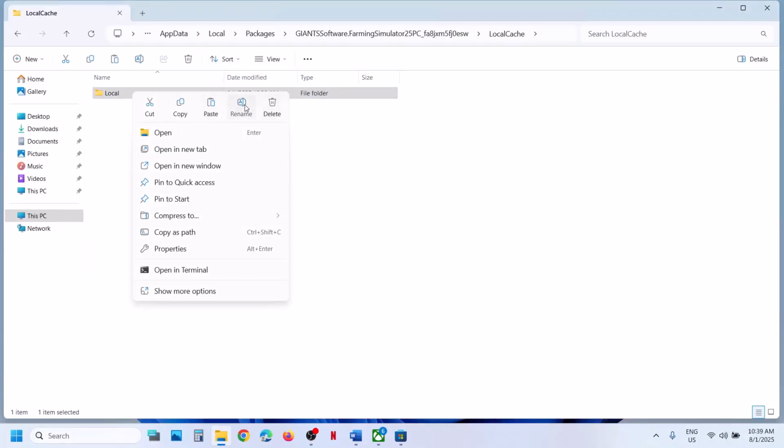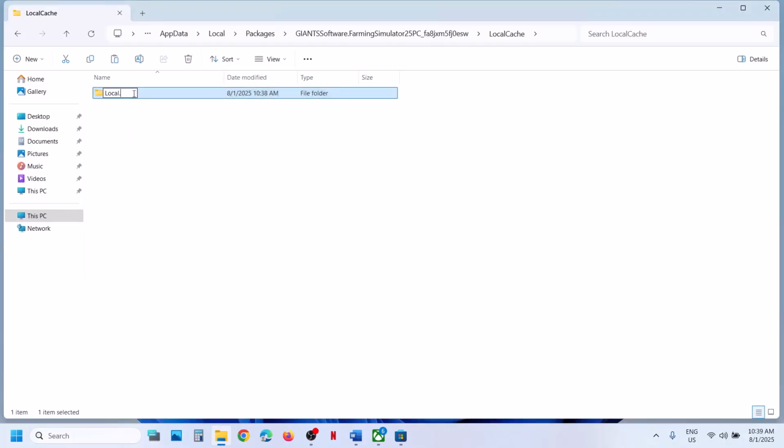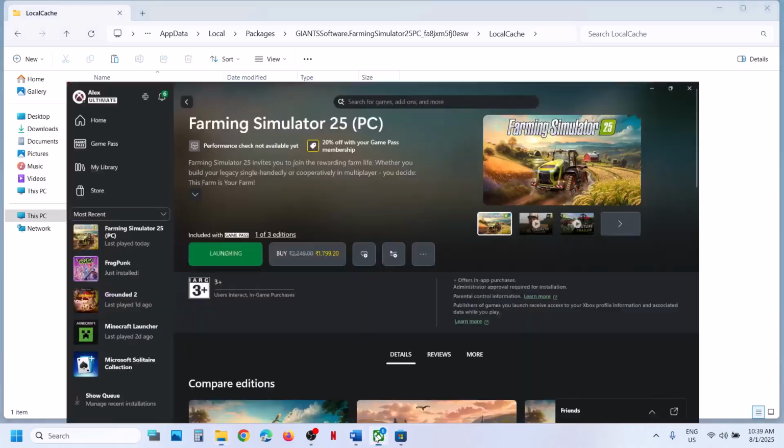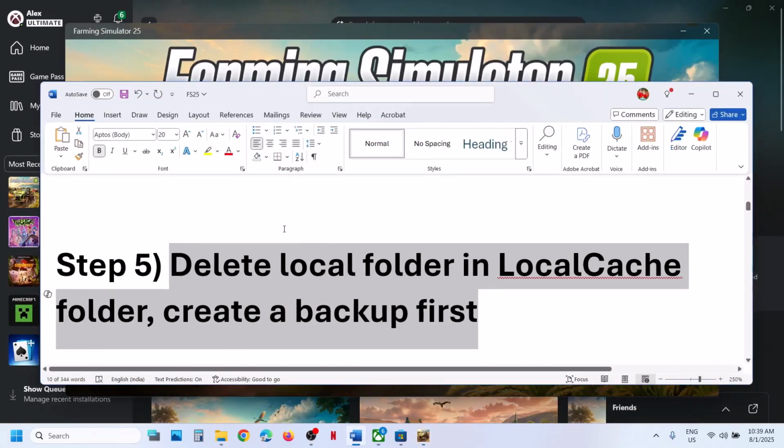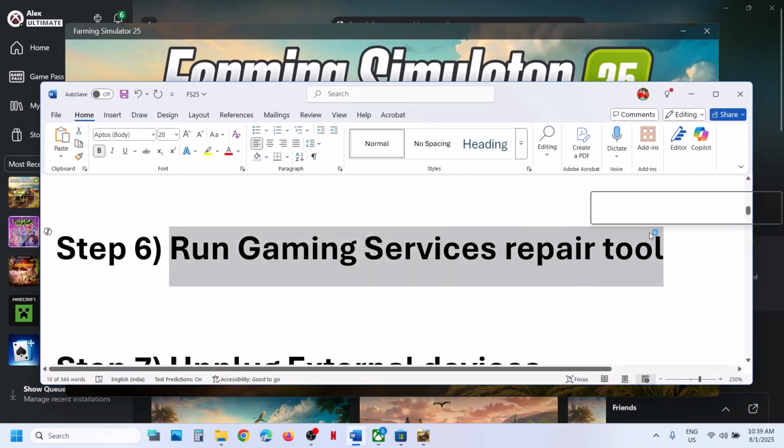Just create a backup. And then you can rename this folder or you can delete it. Either rename it or delete it. I will just rename it now. You already have the original folder, so whenever you face any problem, you can just replace the folder. Now you can launch the game and then you can check. Still not working. The next step is to run the gaming services repair tool.